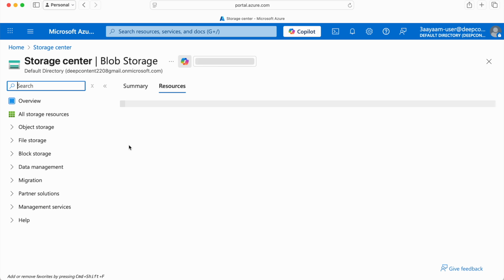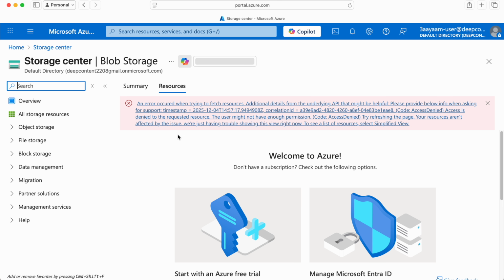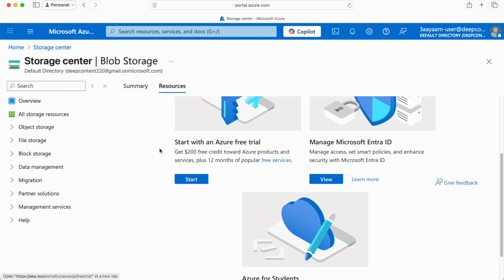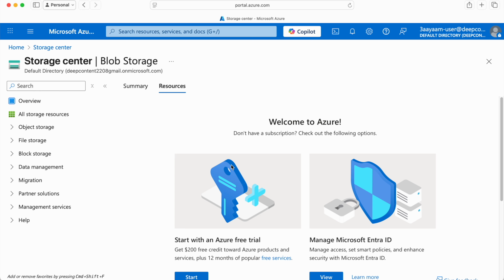Now let's go to storage account. And you see, I can't even see the storage account. It says that there's an error when trying to fetch resources. Because I can't even see, that's why there is no create storage account option also that I have. It says that I'll have to start with an Azure free trial, which is not needed because I already have free tier available with the owner account.